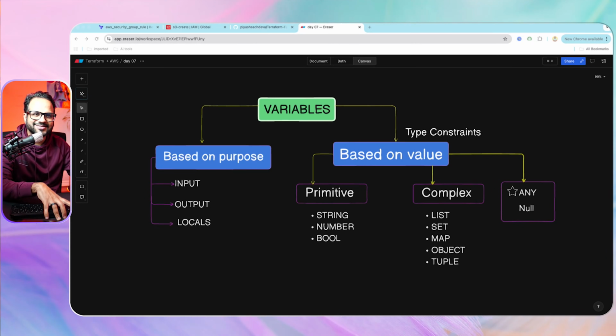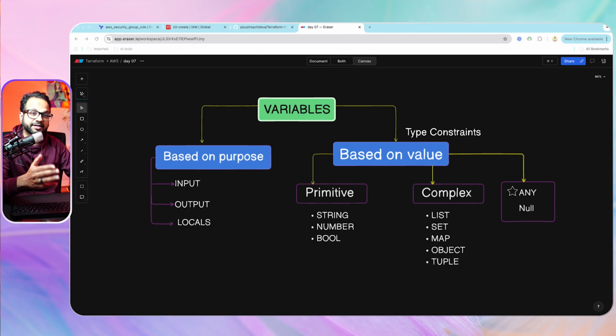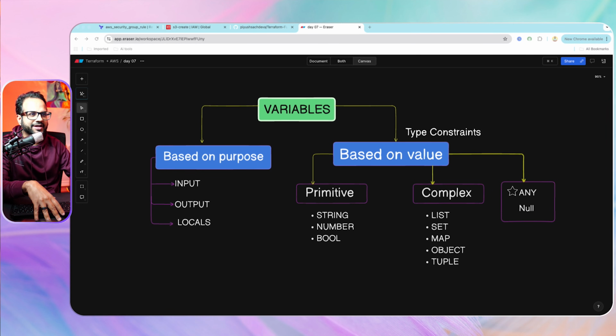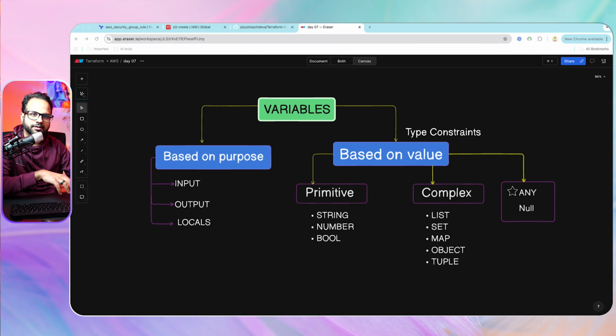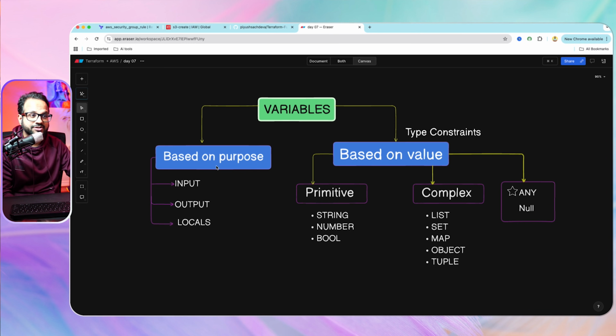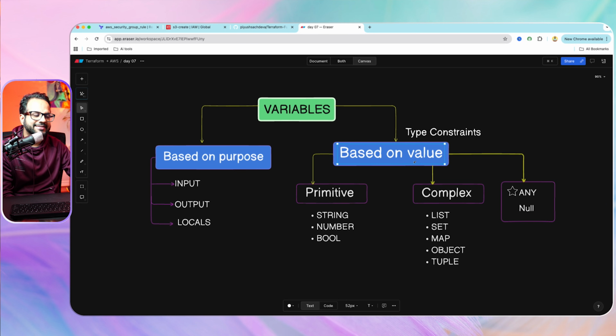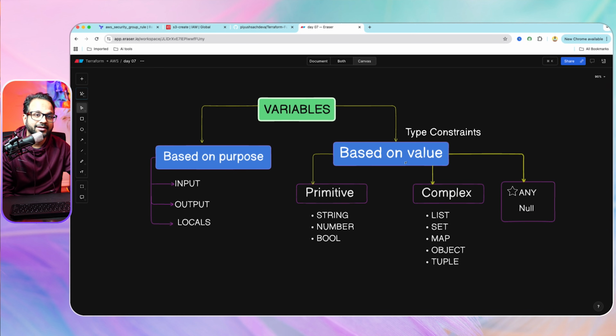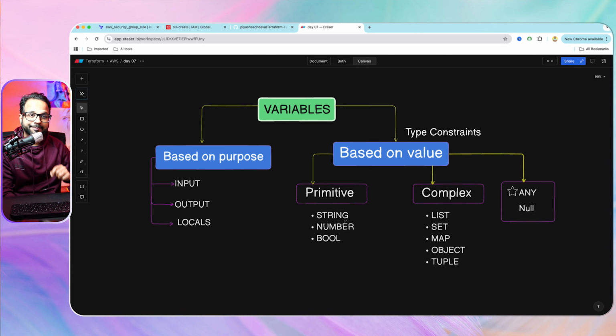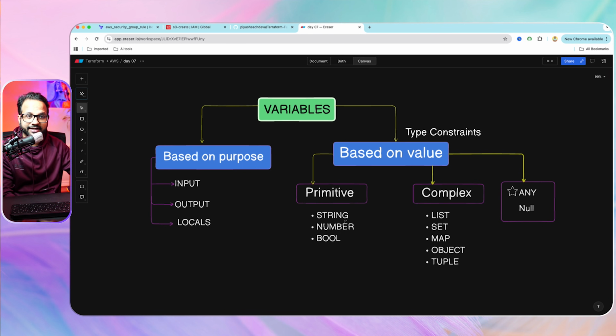Okay, so let's understand all the types of variables that we'll be covering in this video. We have two types of variables at the broader level: one is based on purpose and the other is based on values. Based on purpose we have already covered input variables, output variables and local variables. But then we have based on value, and these are also called type constraints, meaning the type of value that we store in a variable defines the type of variable it is.